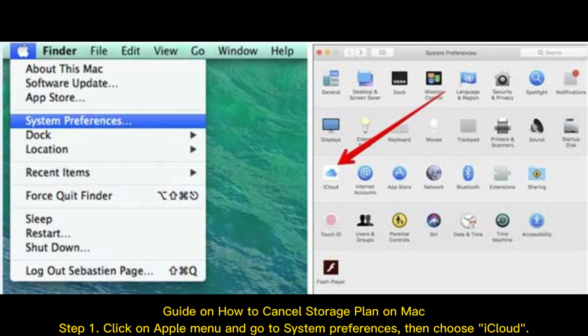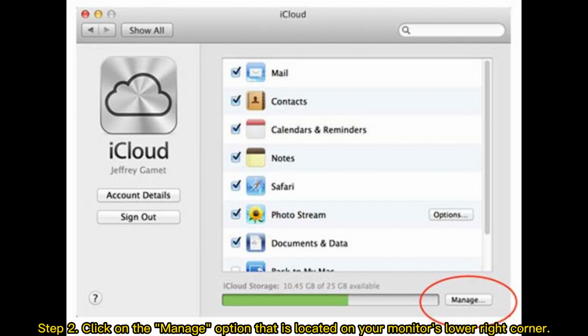Guide on how to cancel storage plan on Mac. Step 1. Click on Apple menu and go to System Preferences, then choose iCloud. Step 2. Click on the Manage option that is located on your monitor's lower right corner.